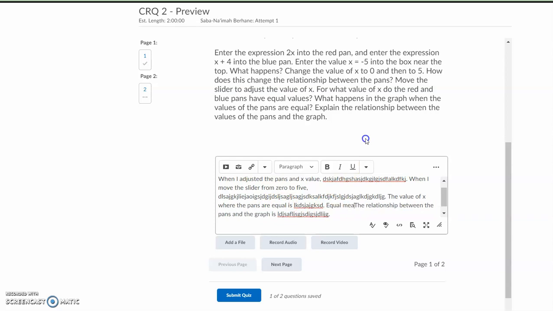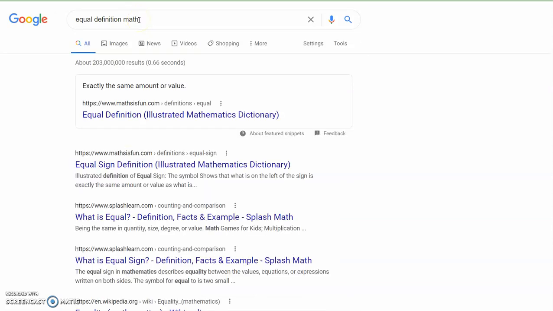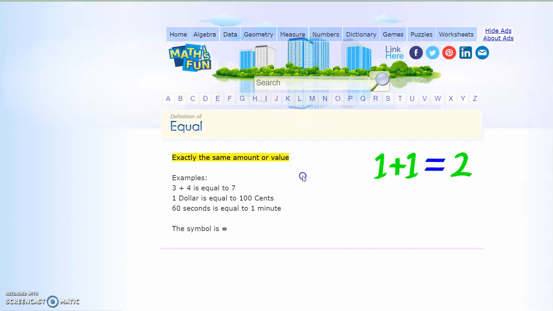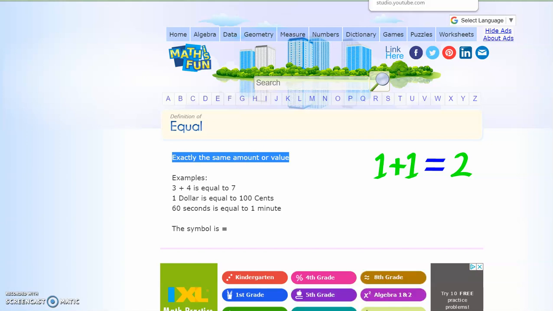So equal means, and I'm going to go ahead and grab myself a definition. Let me pause the video because Google is not always school safe, but I'll be right back after I Google up a definition. Oh, that was pretty easy. I'm back already. All right, so I have looked up equal definition. Sometimes when you look up definitions for math class, you have to type math behind that just to make sure that you get a math definition. And I'm going to click this one to pull that up. So equal means exactly the same amount or value. So I'm going to just copy that over into my answer.